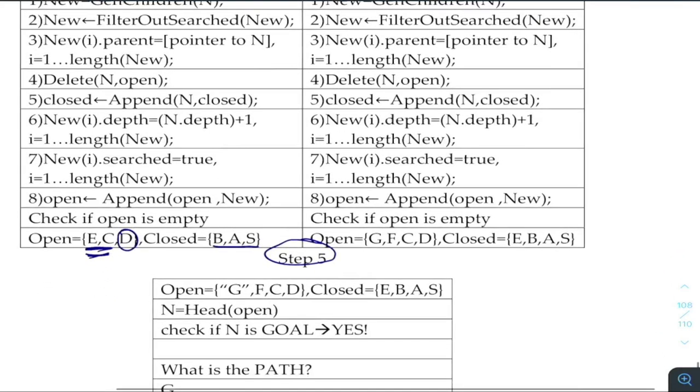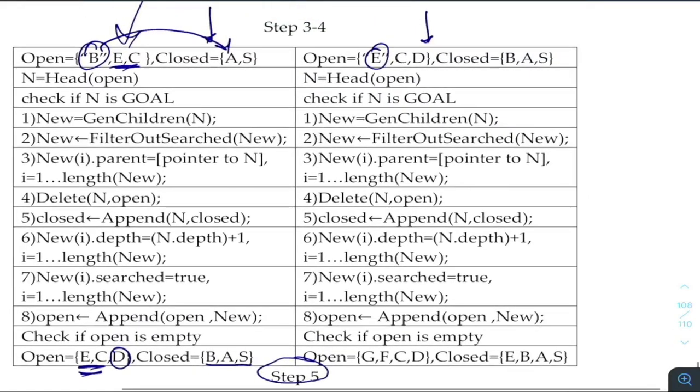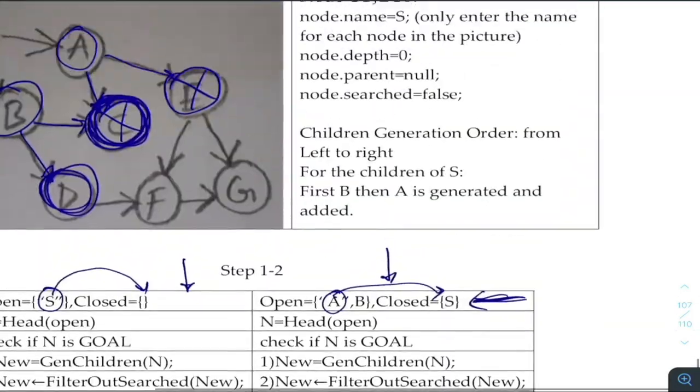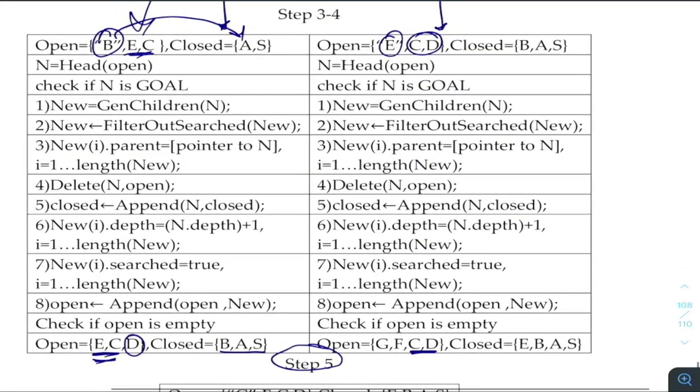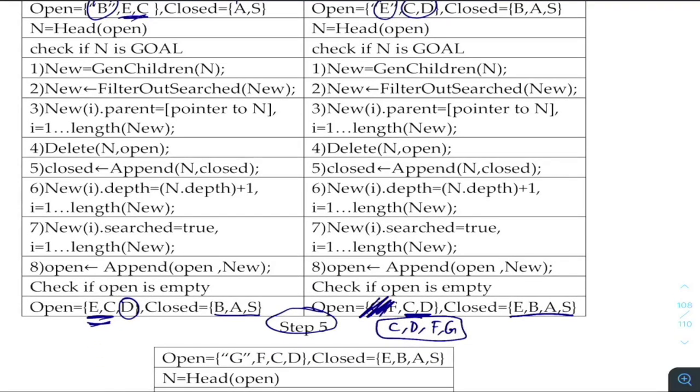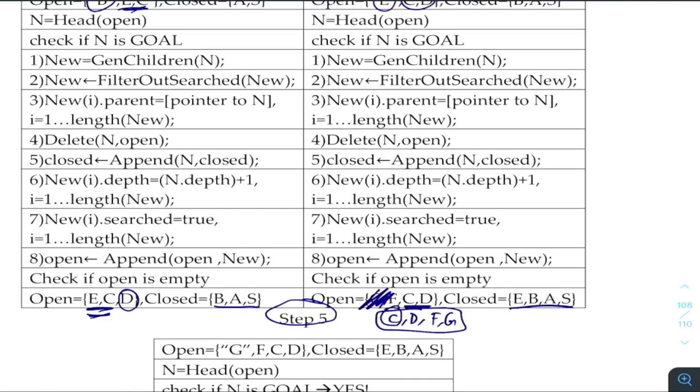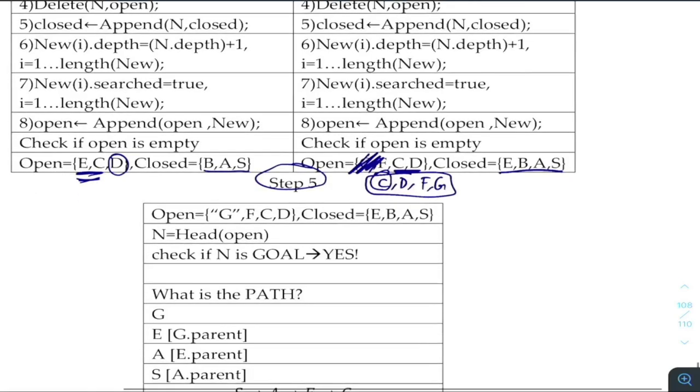Wow, I made a mistake, because I'm looking at this. Children of E. F and G, right? Okay. F and G. So I should have written C, D, F and G, right? I mean, this is correct, but the order is not correct. Open should be like that. I'm going to update that, hopefully, right?